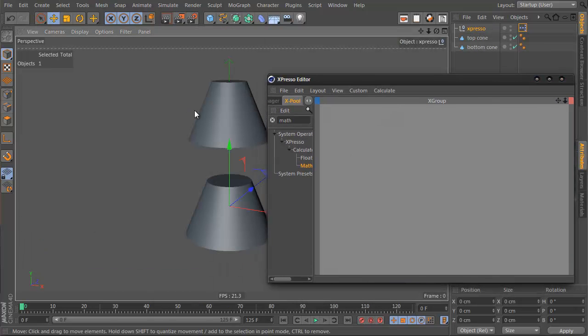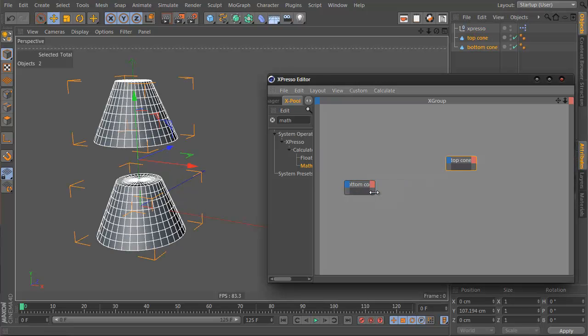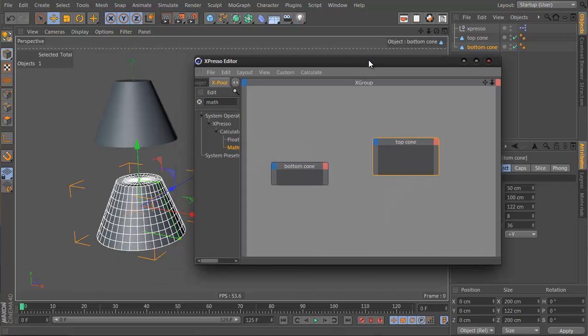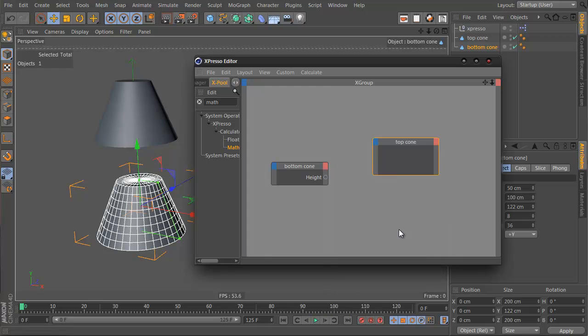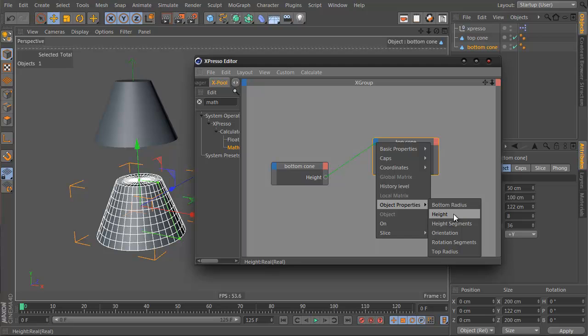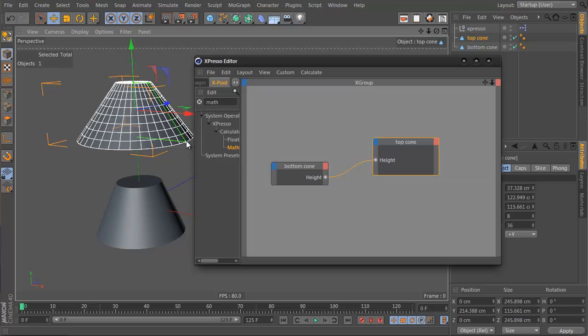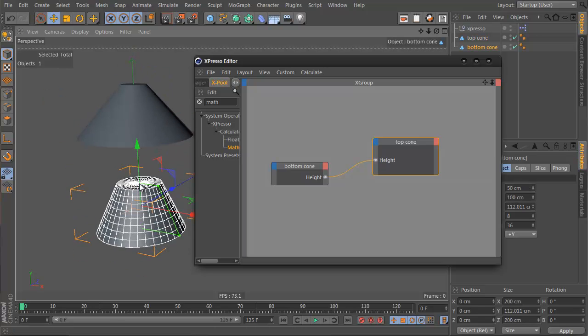Okay, let's drag both these cones into here. Let's get our bottom cone, top cone. So we got our bottom cone, we got a height parameter, and we want to feed it into the top cone. So let's go object, properties, height, and click and drag into the little blue circle and go object properties, height. Now if we change the height of this one, they both change at the same time. But we can still change these independently. And here we can't change the height because it's controlled by the bottom cone.